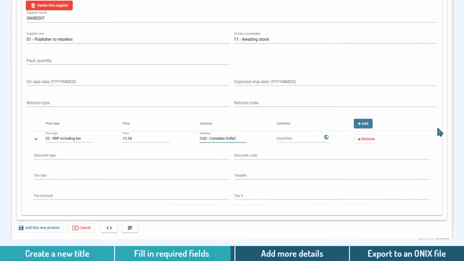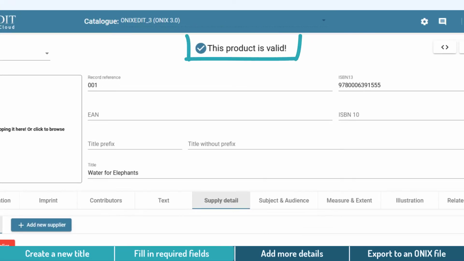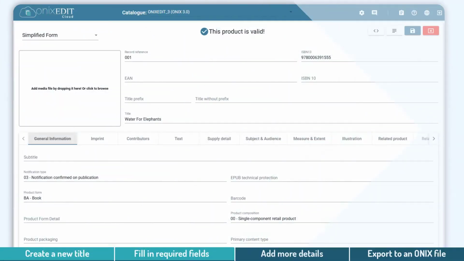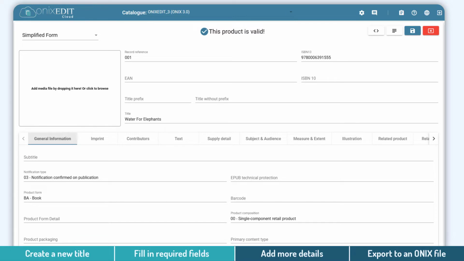Once that's the case, we'll see that the indicator at the top says that our product is now valid. Now that we've made sure that all the mandatory information is there, we can add all other important details that we want to complete our record.